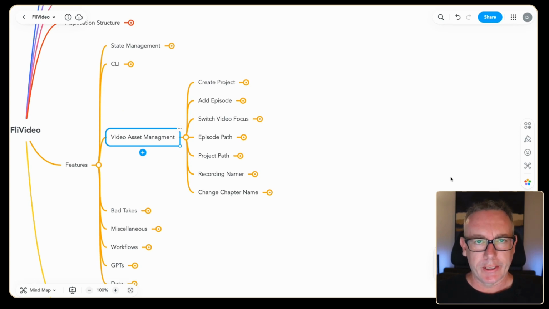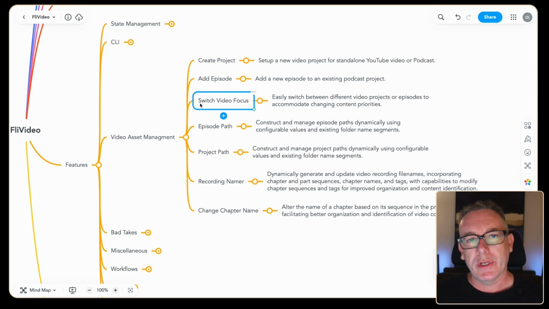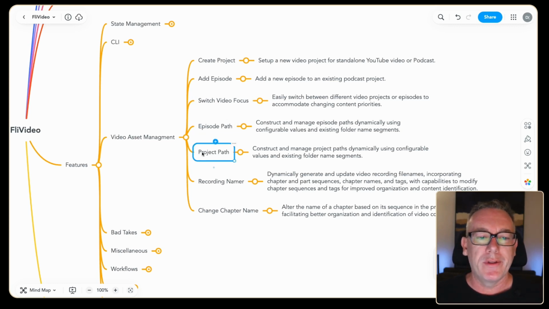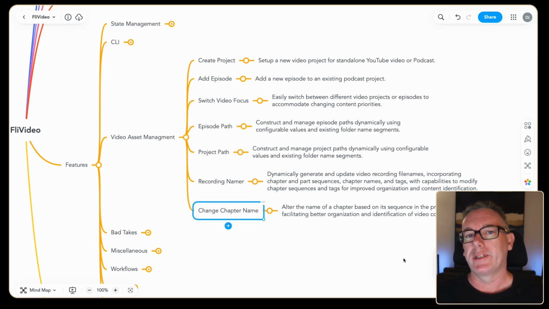The next set of features that I need in the application will revolve around what this application is meant to do, and that's video asset management. I should be able to create a project or add a new episode to an existing project. I should be able to switch focus at any time, either between episodes or to completely different videos if I want to do a recording in the moment. I need to have the capability to calculate episode paths and project paths, and a recording namer. This is where a lot of the usefulness of this application is in labeling recordings correctly. And lastly, I might want to take individual recordings and do stuff around chapters.